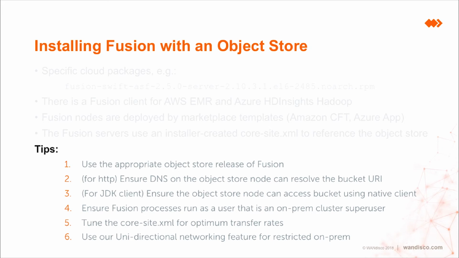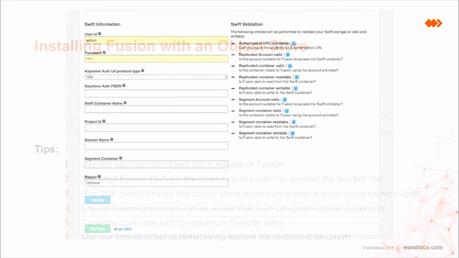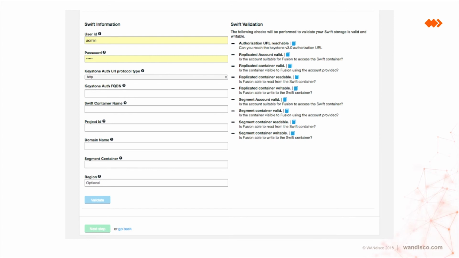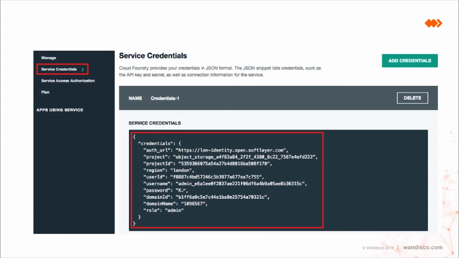Ensure that the Fusion processes run as a user that is an on-prem cluster super user. You can tune the core site XML for best performance transfer rates, and to use the unidirectional networking feature if you have restricted on-prem environments. Here's an example of what the configuration might look like for the installation in a Swift environment. And here's what the credentials might look like, these service credentials. These can be for S3 compatible object stores or Swift compatible object stores. All of them will have some type of credentials where you could set up this access.